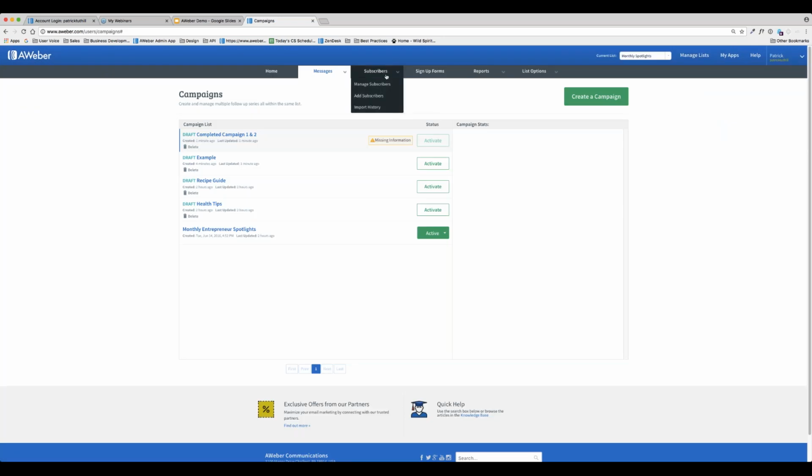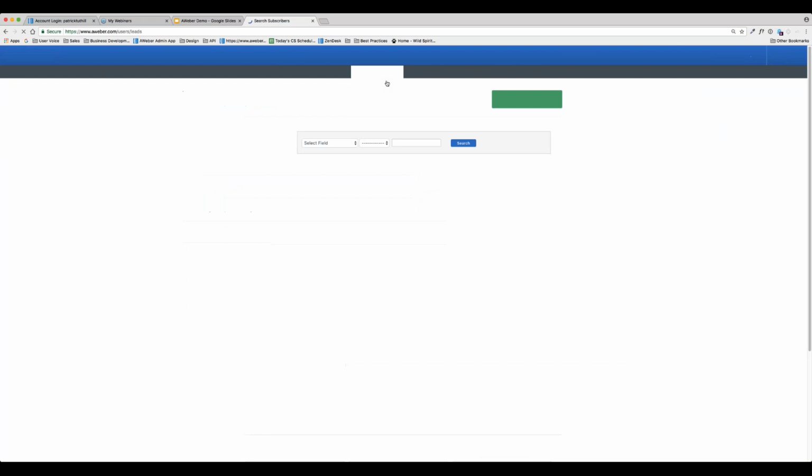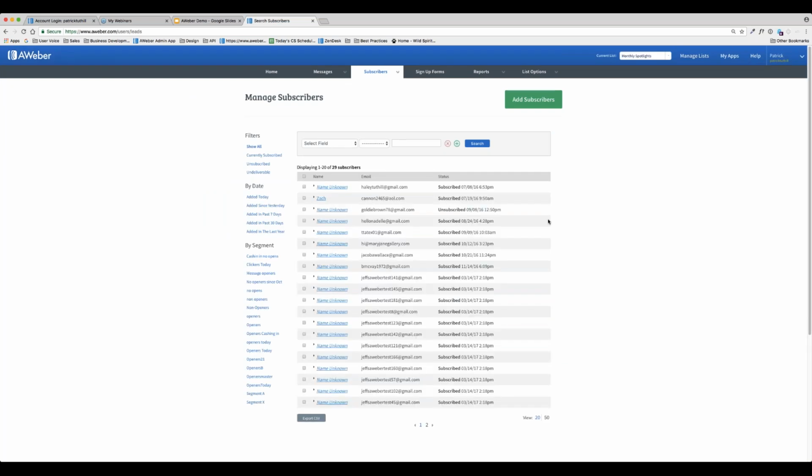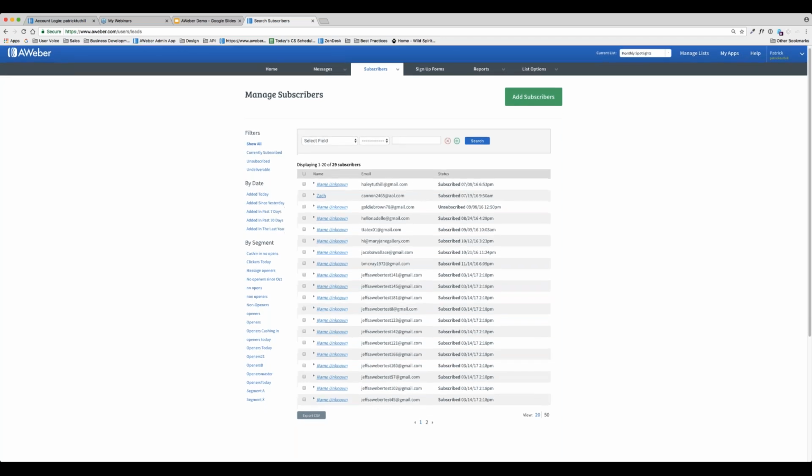Moving right along, we're going to move over to the subscribers tab, and you'll see here there's a few different options. What I'd really like to show within the Manage Subscribers tab is this is really where you would go to see all of the different email addresses that are on your list. And something that I see a lot of success with is actually segmenting the list.